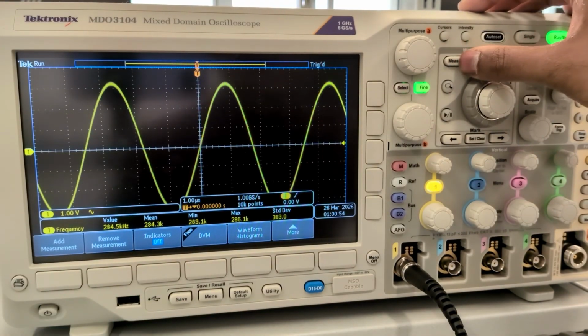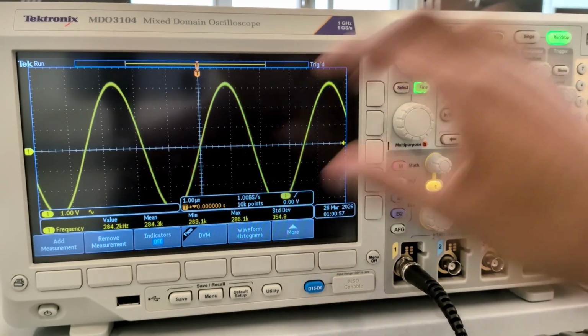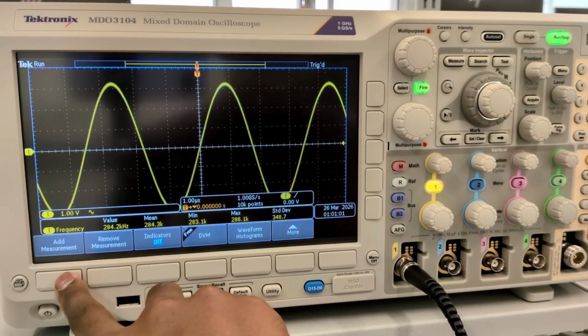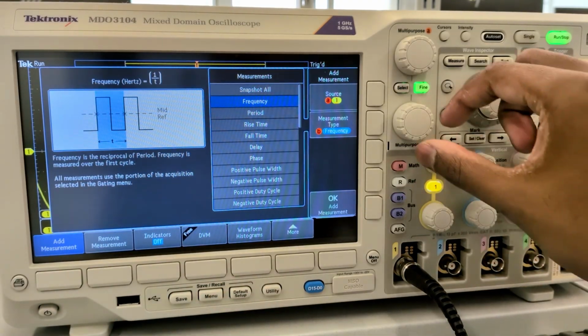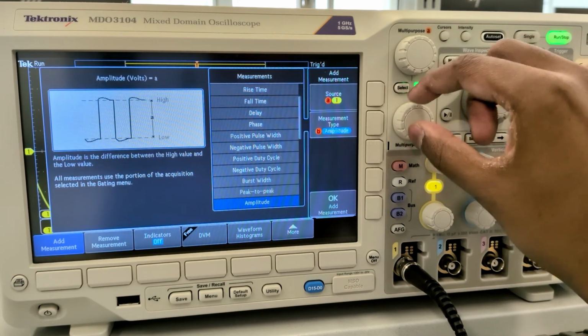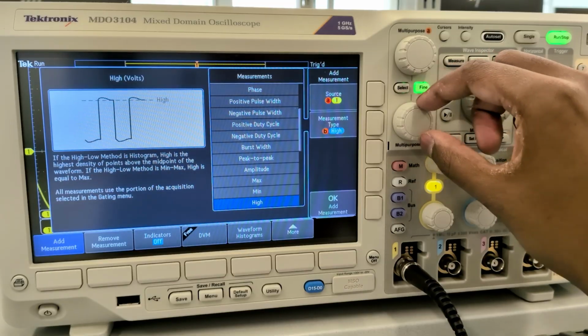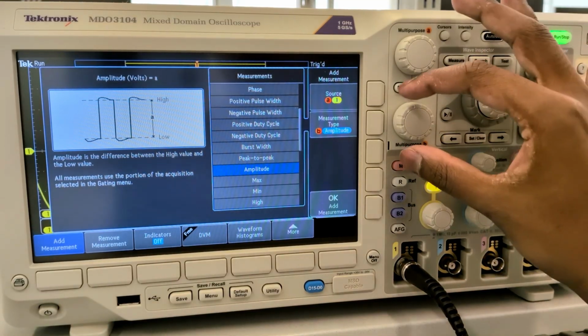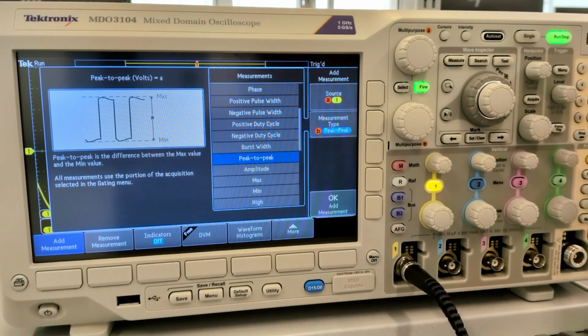So, to measure amplitude, we're going to go back to Add Measurement, which might still be open. If it isn't, then you can just click on this Measure button up here, and you'll see our measurement toolbar. Then we can go to Add Measurement, and now let's take our multi-purpose knob B and scroll all the way down to the next page where we see amplitude. In class, I mentioned that in electrical and computer engineering, it's often more useful to measure peak-to-peak amplitudes rather than just amplitudes. And for that, we can also just measure the peak-to-peak here.